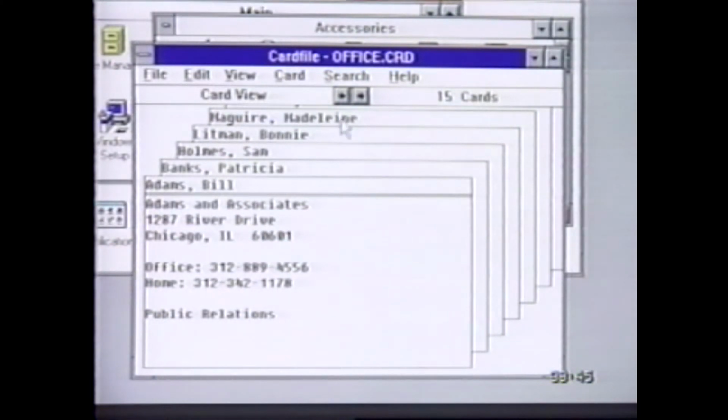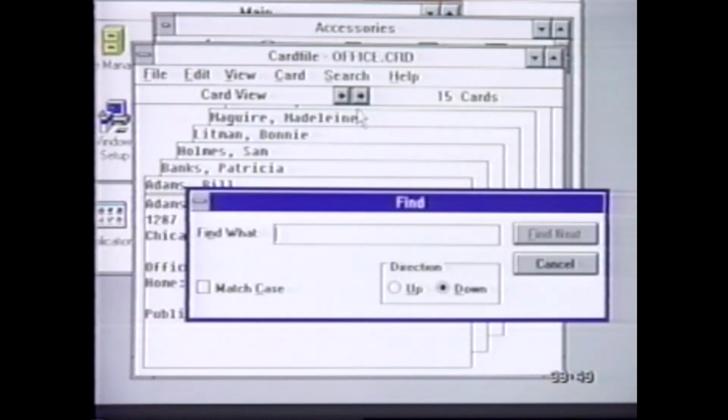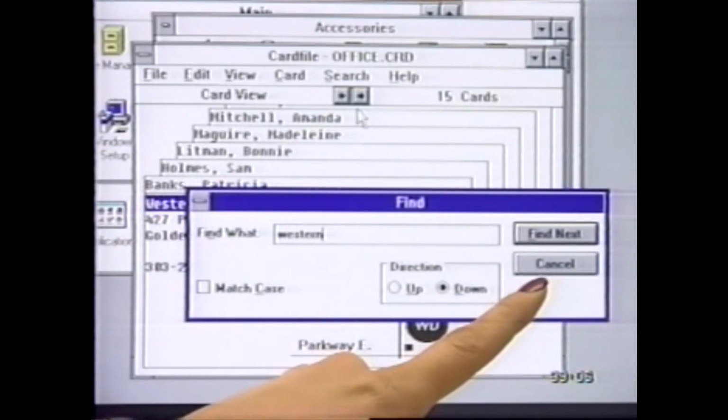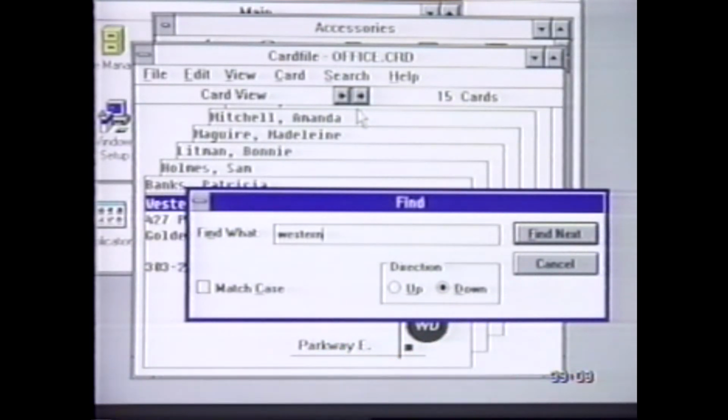We open the card file search menu and select Find. In the Find dialog box, we type the name we're looking for, Western. We can type the name in upper or lower case. To find the next occurrence of Western in the card file, we select the Find Next button by pressing Enter. Now to close the dialog box, we can click on the Cancel button or press the Escape key.